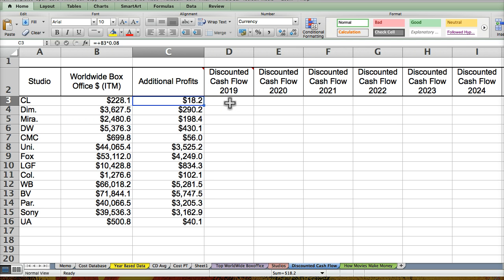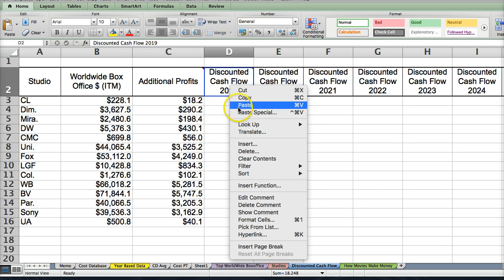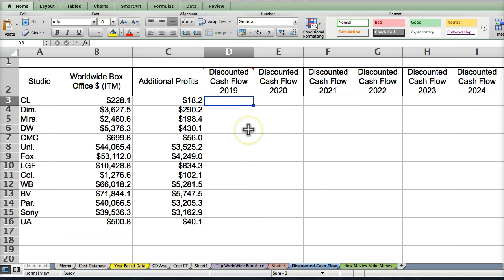Now, the discounted cash flow, I want to discount this cash flow moving forward. So there are plenty of models to do this discounted cash flow. We're going to use, in here, the rate of 5%. I'm going to edit this comment. This should be the year minus 2019 would be the exponent. So the cash flow, additional cash flow is in C. Okay, so the discounted cash flow.